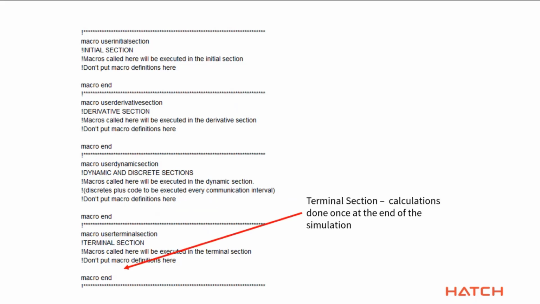And then lastly, of course, there is the terminal section. It runs once at the end of the simulation, so you can do some follow-up calculations. You might want to do one of those efficiency calculations, like what was the BOD removal percentage, that kind of thing here.